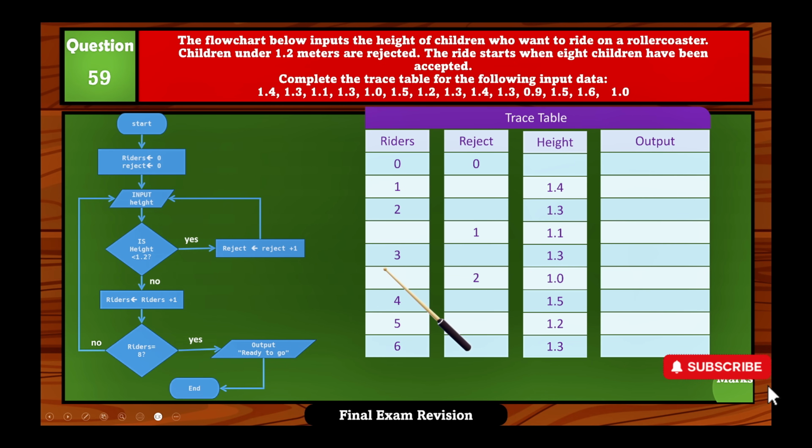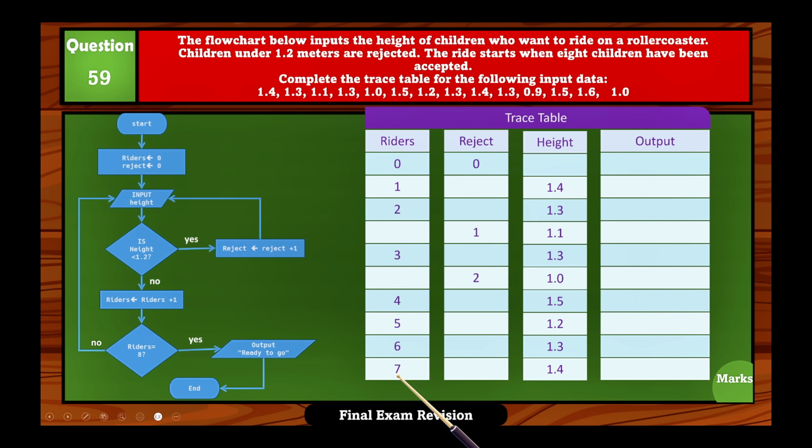We ask the user to input the next height. The next height value is 1.4. We check whether height is less than 1.2. No, so we add 1 to rider, and now the value of rider becomes 7. Still not satisfied, so we go back again.